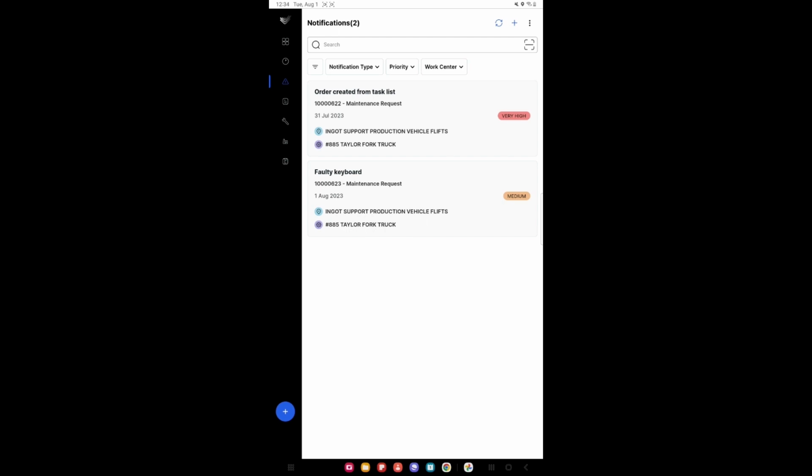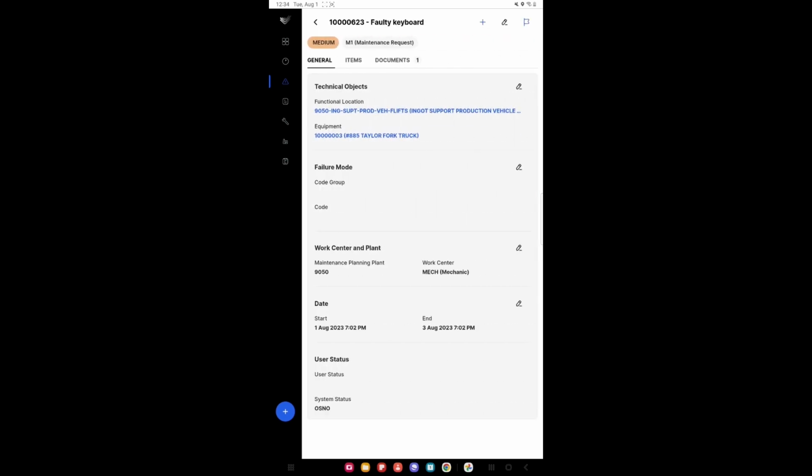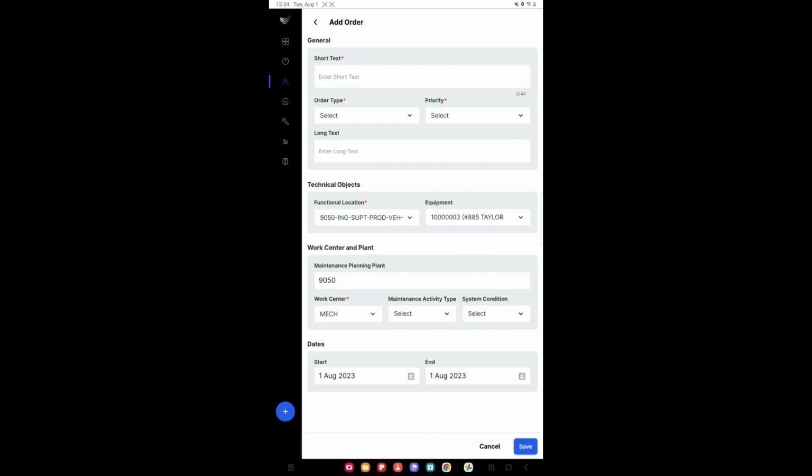So this is how simple it is for any user in the field to report a notification with a particular asset. Once the notification is created, the maintenance team will pick this notification up and then plan the follow-up activities. The follow-up activities could be the creation of a work order, or just cancelling the notification, indicating that it's not really a problem which requires an intervention from the technicians.